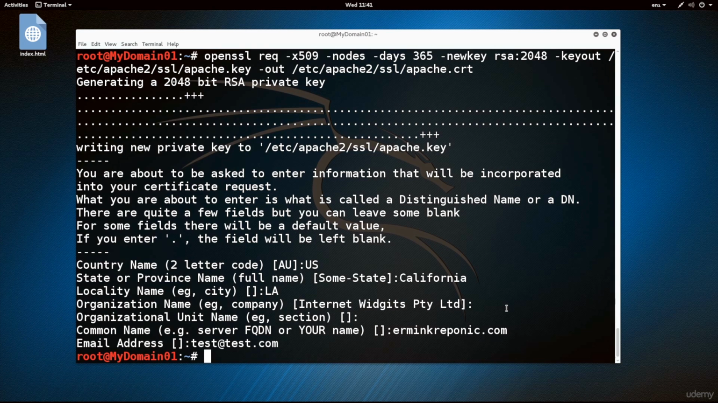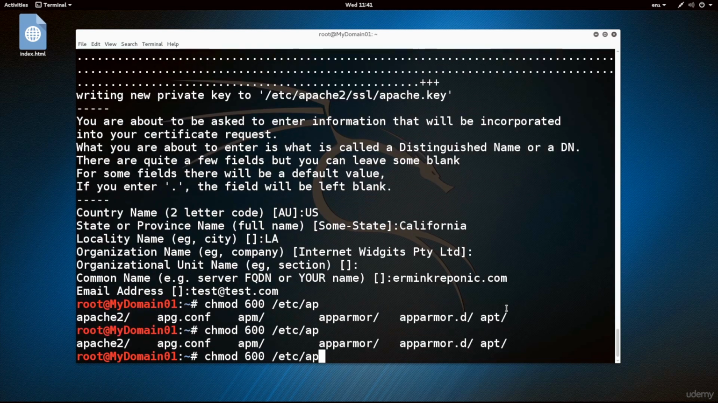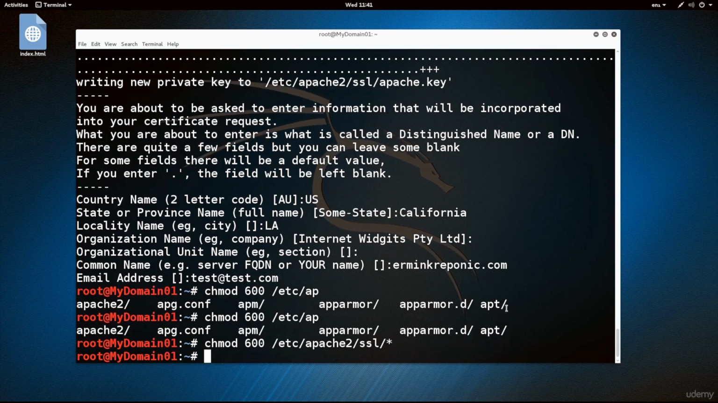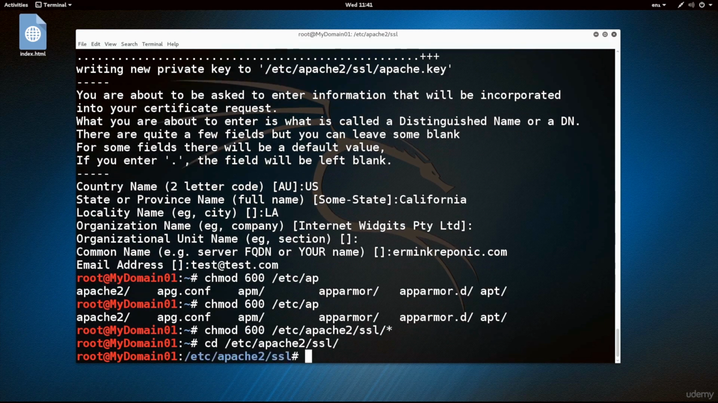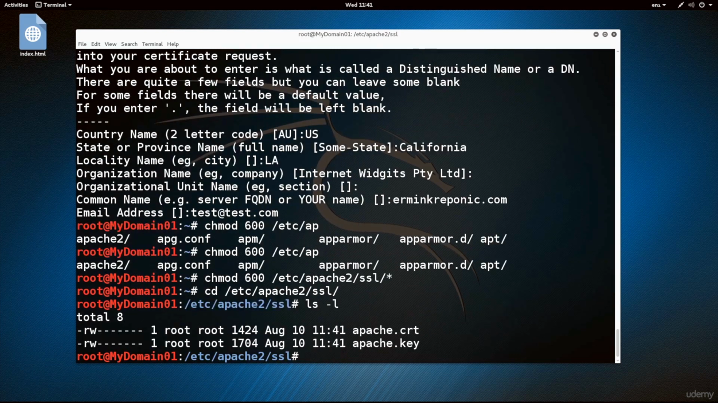Now we need to go ahead and play around with the permissions a little bit. So let's give 600 to /etc/apache2/ssl, and then a wildcard for everything in there to have the permission of 600. If I go into /etc/apache2/ssl and do ls -l, you will see that only the root has read and write permissions to the apache.crt and apache.key.